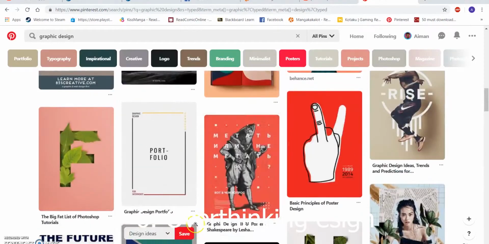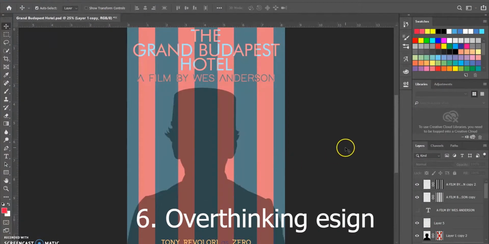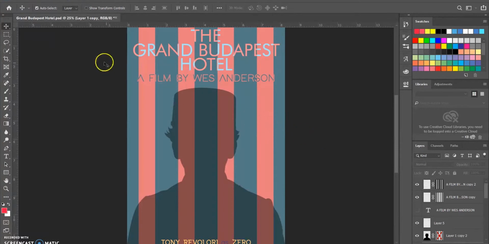Now, after that, we move on to number 6, which is overthinking your design. A lot of people think that the more complex your design is, the better. But one thing that beginners usually don't realize is that minimalism, or making a simple design, can sometimes be better than a more complex one.